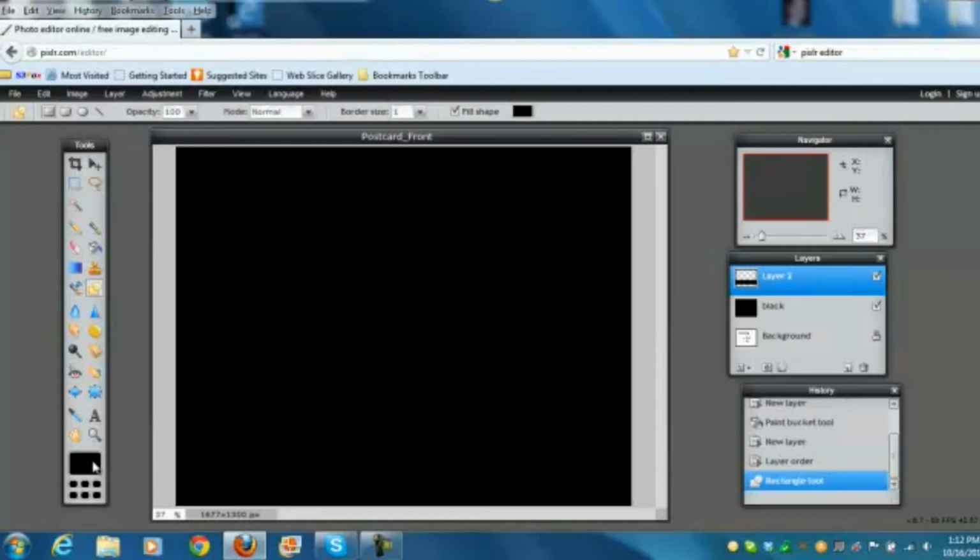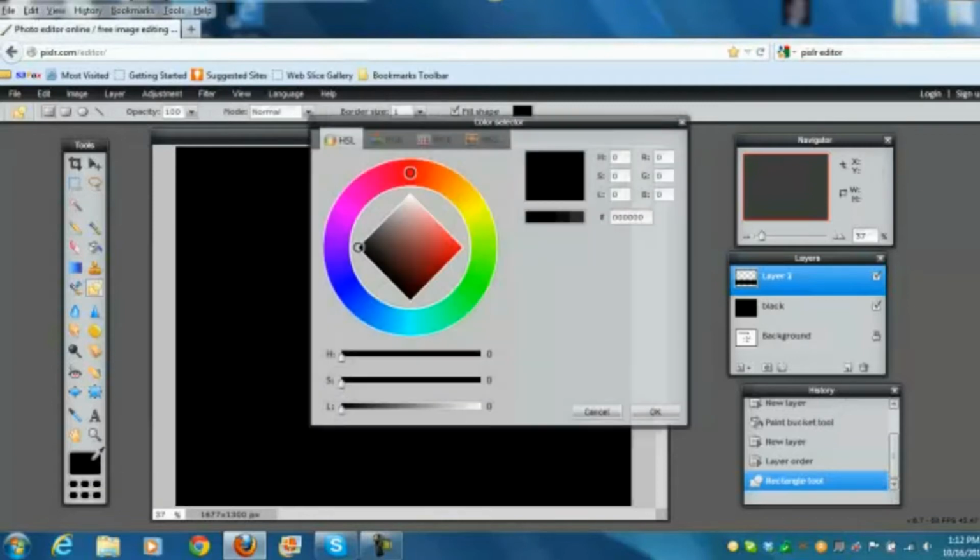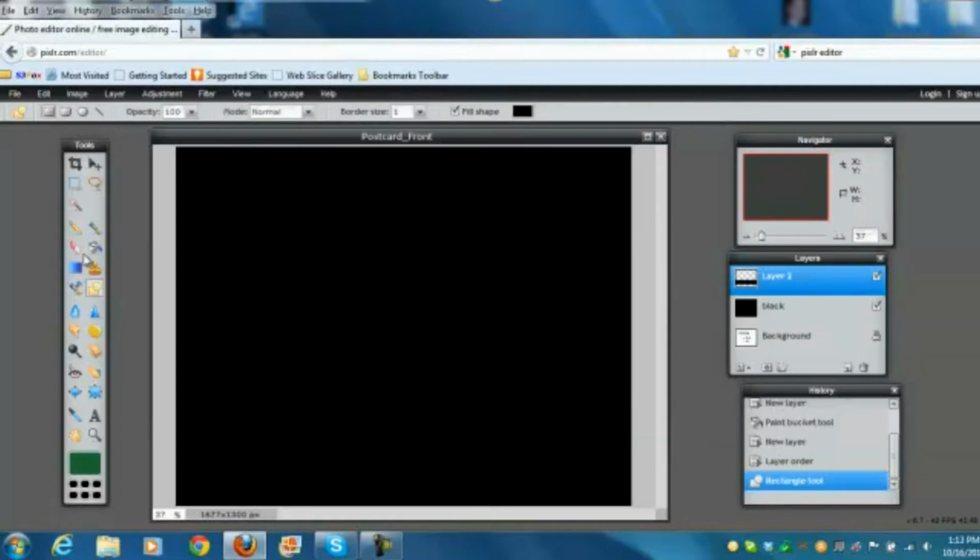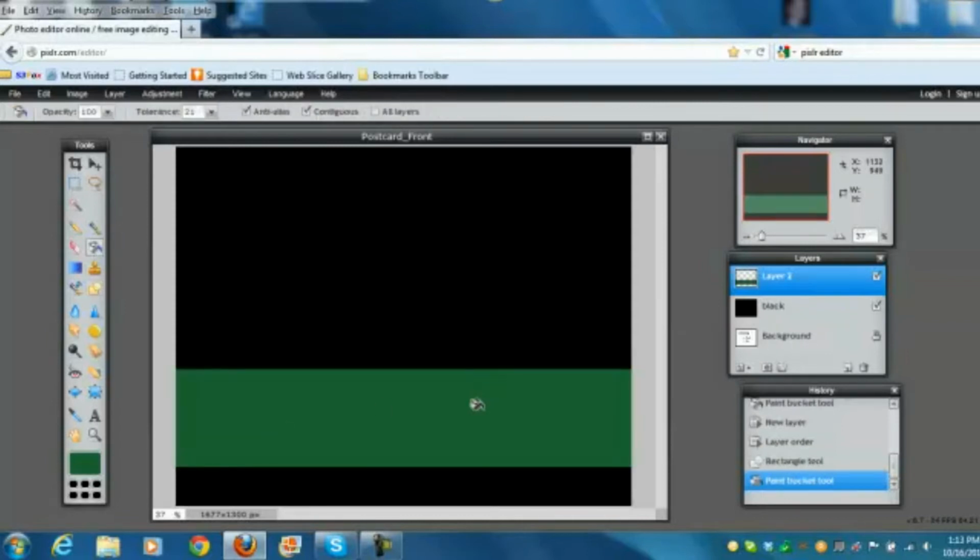So I'm going to pick a color like money green. Let's go with money green. We'll stick with that theme here. I'll get the paint bucket tool, and I'll click on it, and it turns green. Okay, so now we can see it. Now let's change the layer name to green strip, so I know that's what that is.